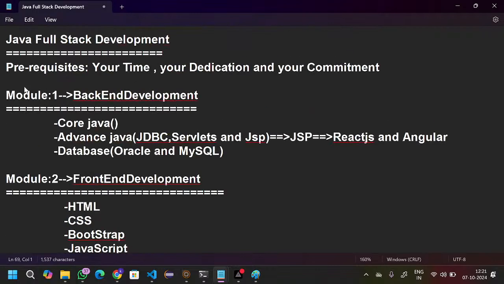Okay, Java full stack development. The prerequisites are your time, your dedication, and your commitment. If you are coming completely from non-IT also, no issue, we will teach. Even if you don't know anything related to IT, we will start from scratch level. And we have a total of three modules.